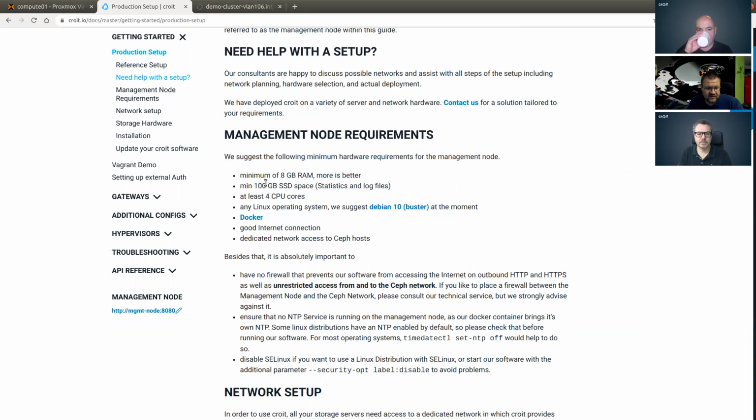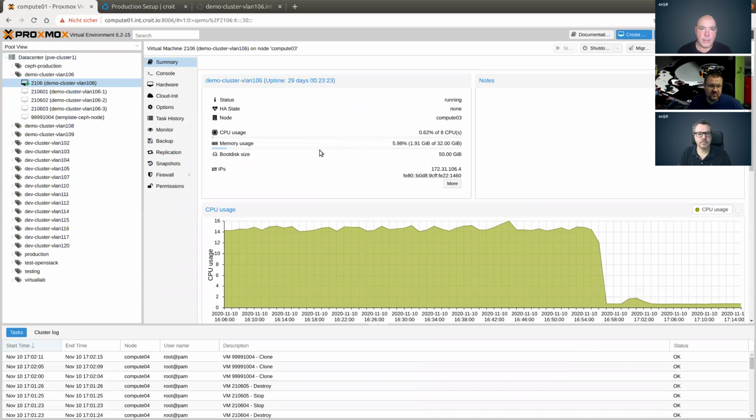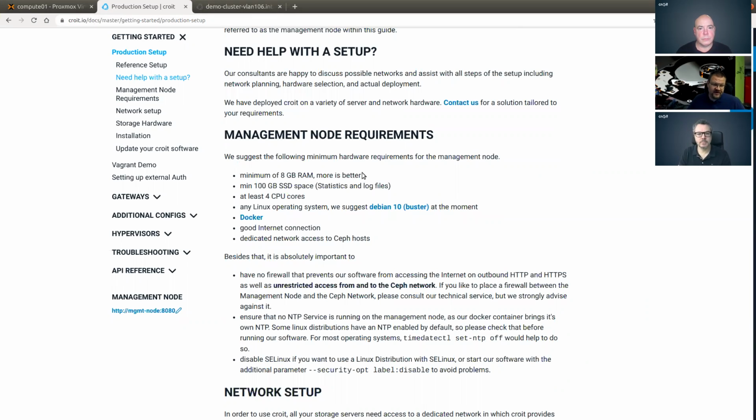In our case, for the presentation, we use Proxmox as a hypervisor. It's something like a VMware ESXi. And we just have a virtual machine there that helps us to spin up the cluster. On that virtual machine, or on that management node, we installed Debian 10, but it can be any Linux operating system that is capable of running Docker. And it must have a good internet connection as well as network access to the Ceph hosts.